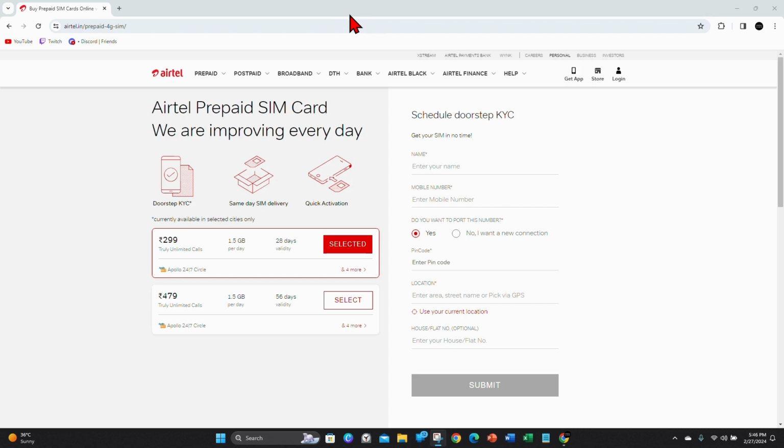and then it will go through the payment processing page to complete the purchase. And then once that is done, you'll get your new Airtel prepaid SIM card in a matter of a couple of days, or even same day delivery, just depending where you're located.